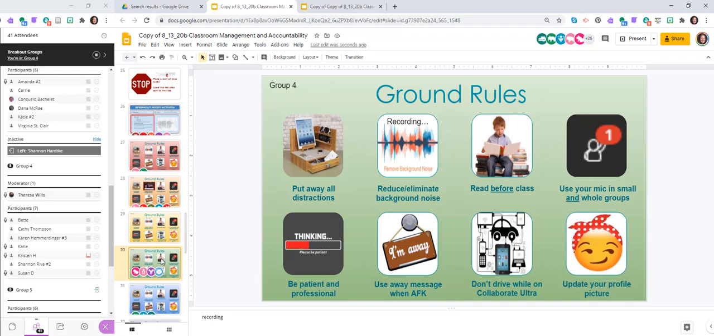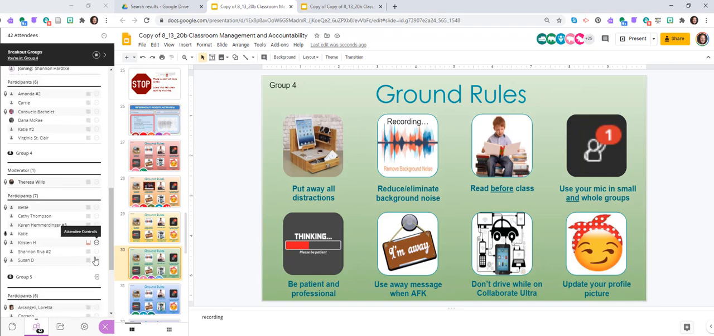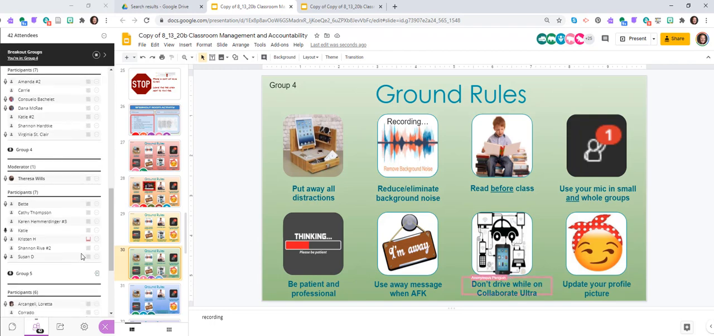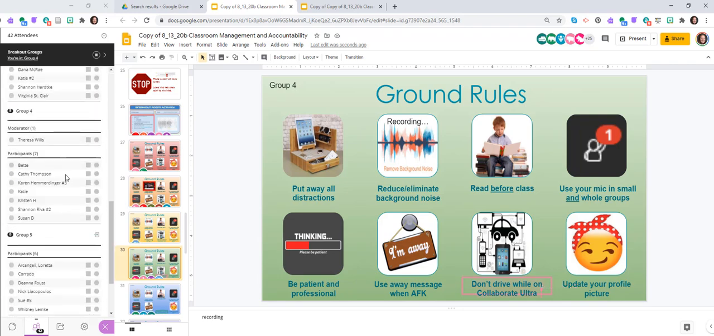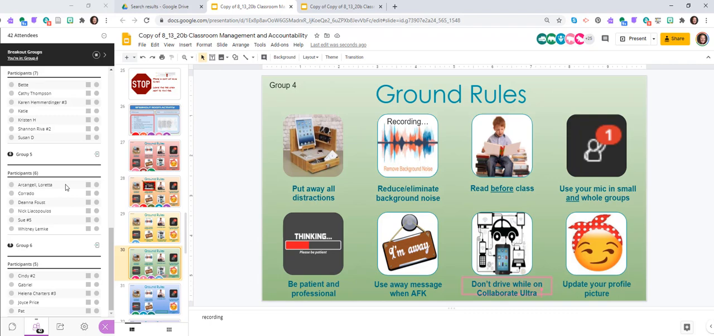I think the one that would be changing is don't drive, because I don't think our students are going to be driving. Right. Is there one that you think is missing that we could replace this one with? Maybe instead of driving, like watching TV. I love that.